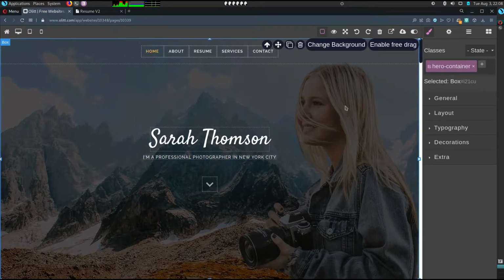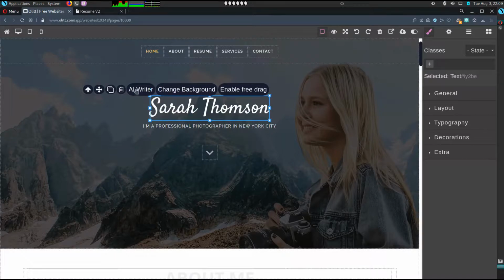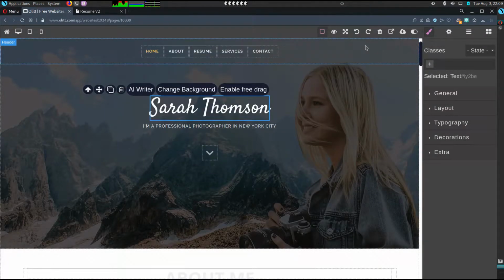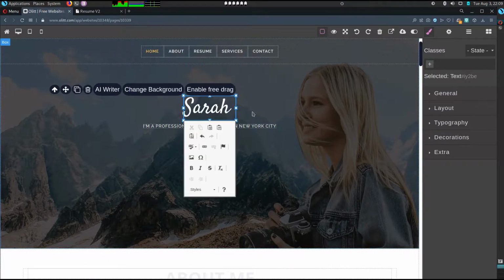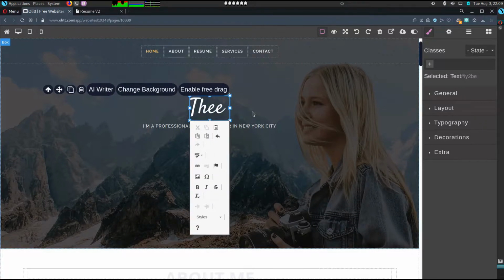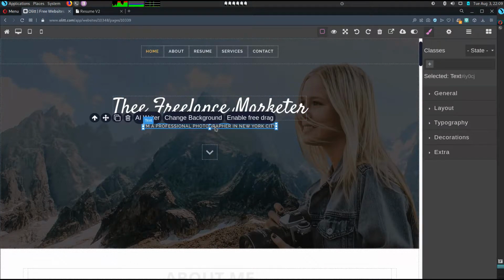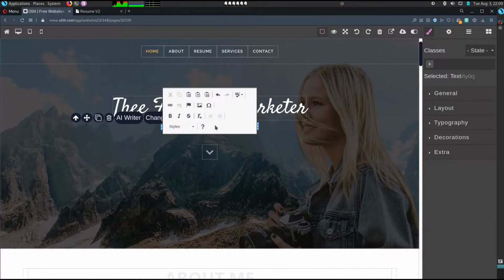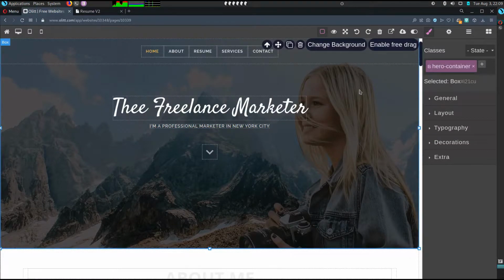So once I'm done with that, I'll scroll down to this text, and as you can see, you can decide to use the AI writer to generate text for your website, but I don't see the point of using that because I just want to write my name. So I'll just delete that. I'll delete the name Sarah and write the freelance marketer. So here, instead of saying I'm a professional photographer, we'll say I am a professional marketer, and we'll leave it at in New York City. So there's no point in changing this picture, we can just stick with it.